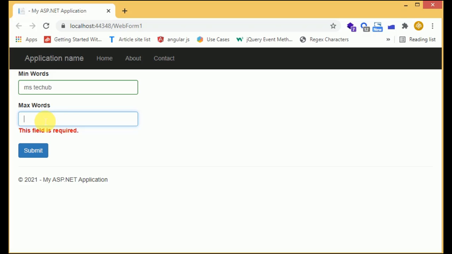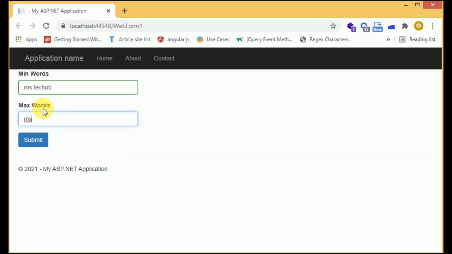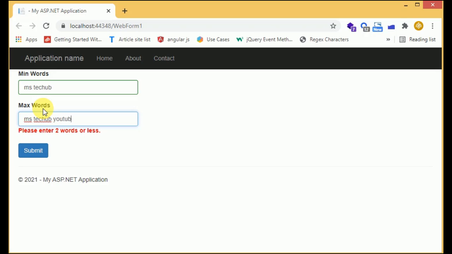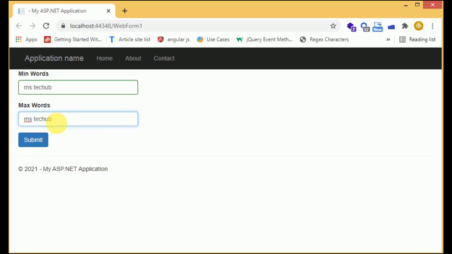For the max words, when we start typing MS tech hub, and when we start typing a third word, it says please enter 2 words or less. It is stopping us at 2 words. So both the validations are working fine.